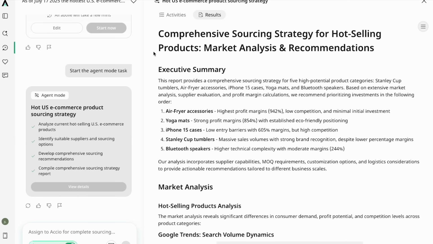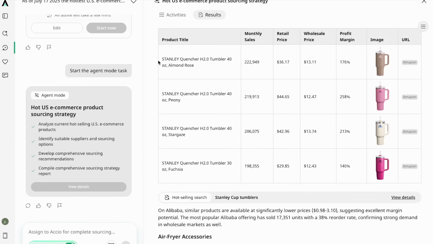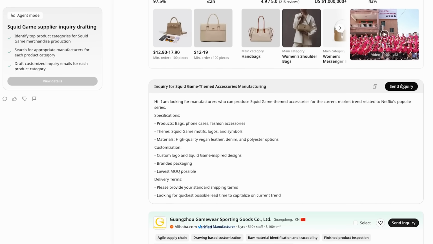So here's the final product ready with our products, our product designs, our trends, and the actual inquiries to send to the real world suppliers.